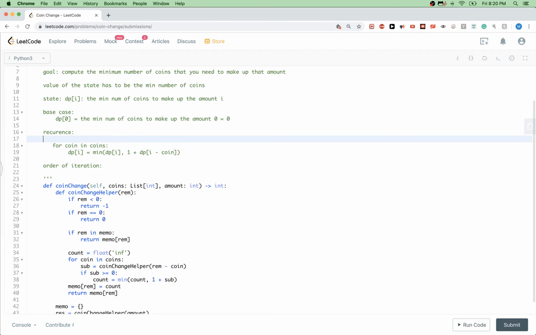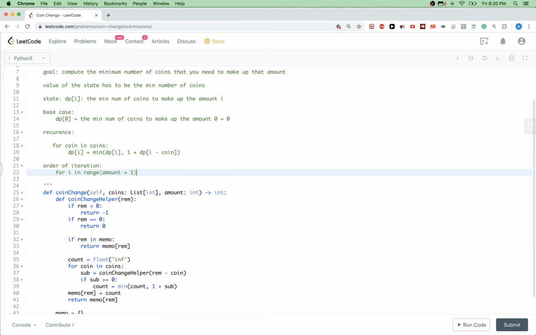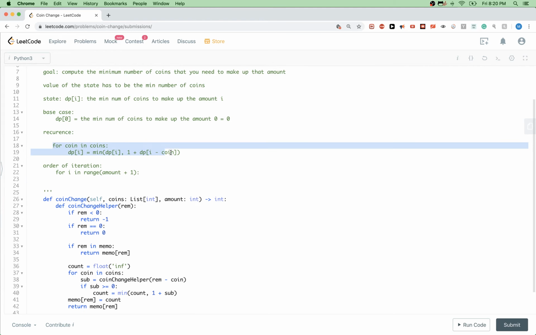But for the recurrence, we need to go through i's also, right? And so the order of iteration here would be, we are going to try to get for each amount, right? And so that would be amount plus 1, because I want to find up until the value amount. And for Python, since the range, if I do just amount, it will stop at amount minus 1, and I want to get the value for amount. And so I would do this, and then I would do the recurrence here.